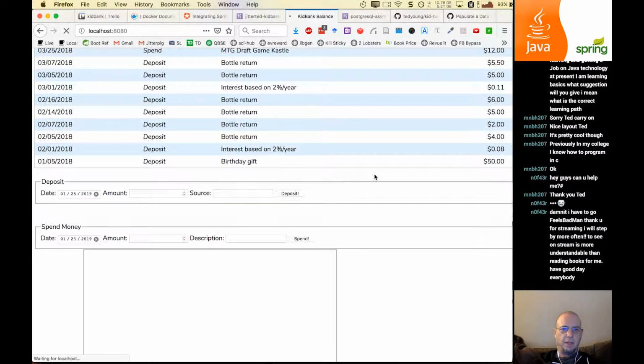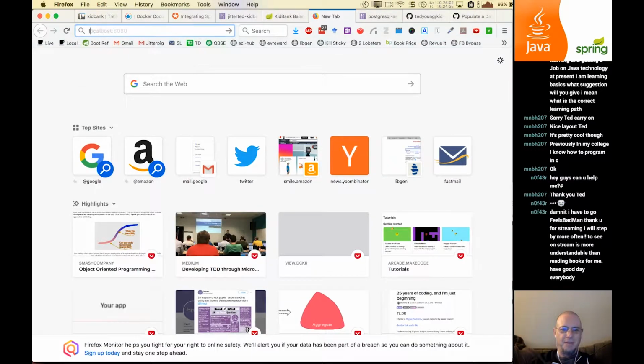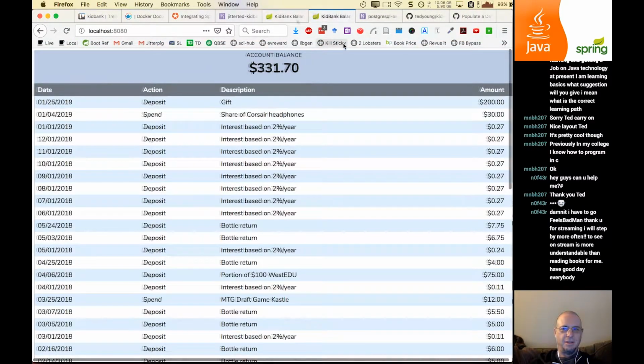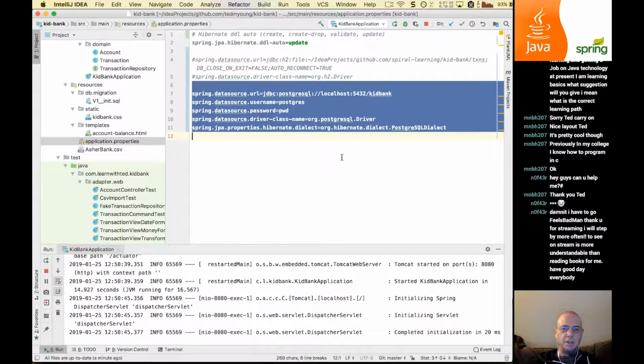Let's refresh the page and look at that. And if you don't believe me, I can open up a new tab, go there, and there it is. Okay, so we now have our code working with Postgres. That wasn't too bad. Mistakes were made: I didn't have it initialize the database, but that was pretty easy to fix. So this configuration is for when I'm running it locally.